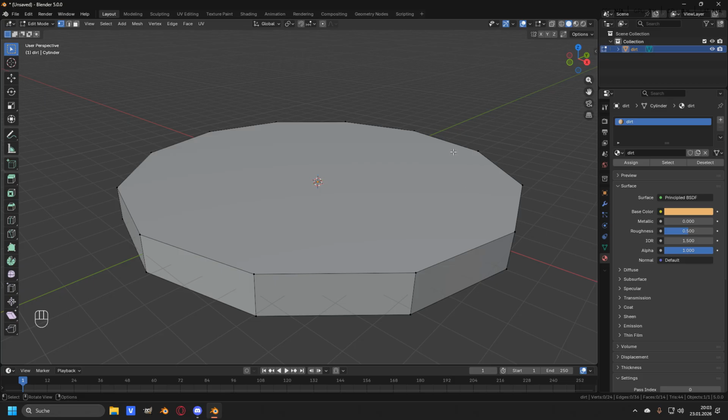This is because we are still in the solid mode, and you can only see the materials in the render and in the material preview mode. You can change the shading by pressing Z to open up the shading menu, and right here you can see that we are in the solid shading, and you can click on material preview to go into the material preview shading.